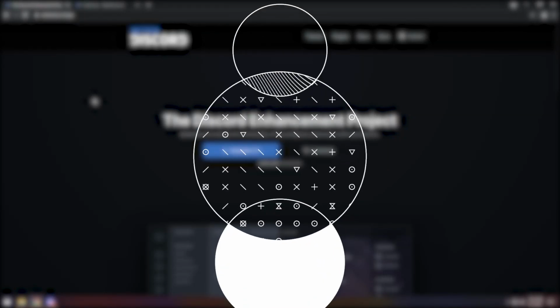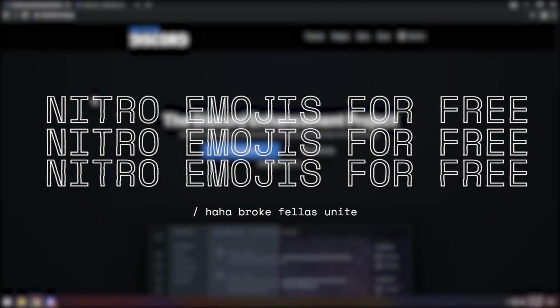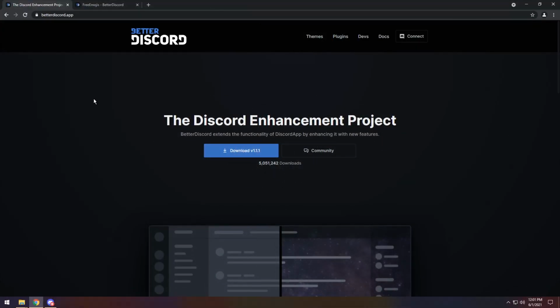So yeah, you're broke like me, you don't want Discord Nitro, or you just hate Discord and you don't want to pay for it. Well, I'm going to show you how to use emojis for free.